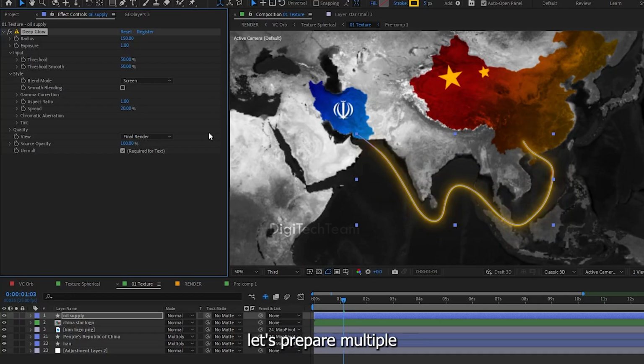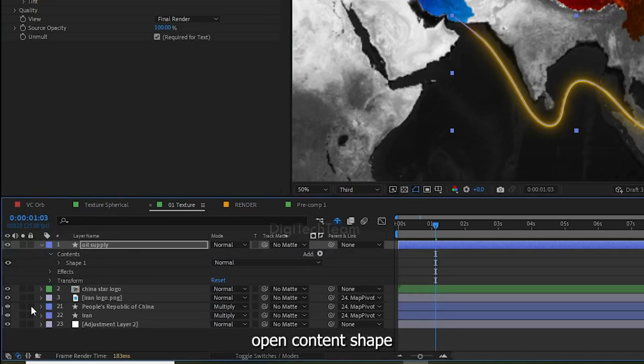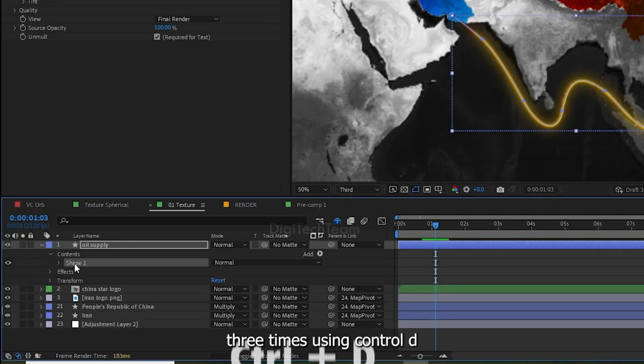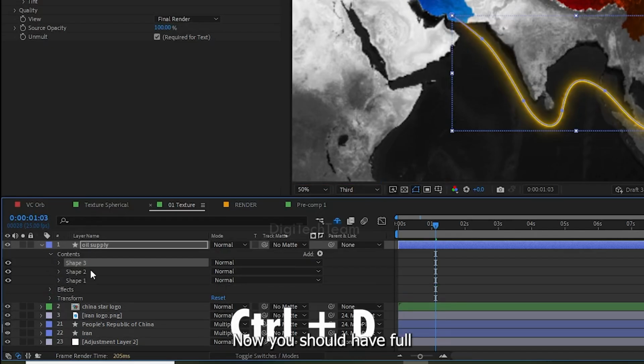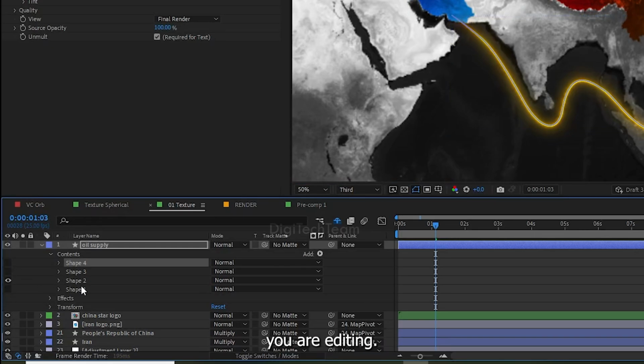Next, let's prepare multiple path variations. Go back to the Oil Supply Layer menu, open Content, Shape, and duplicate the shape 3 times using Ctrl-D. Now you should have 4 shape paths. Work on each shape path individually. For better visibility, disable all shape paths except the one you are editing.